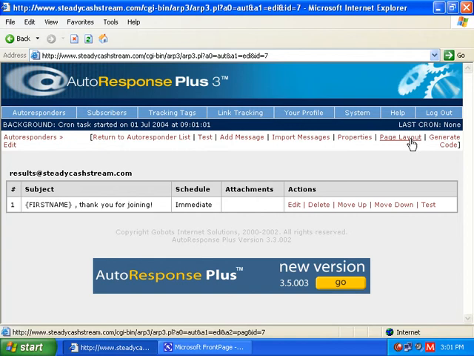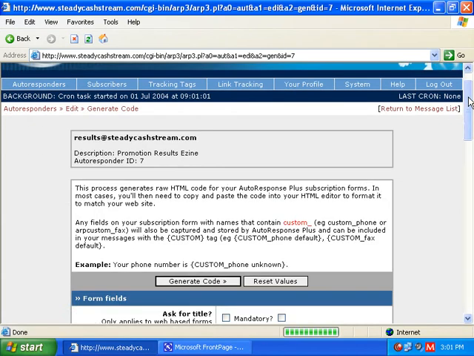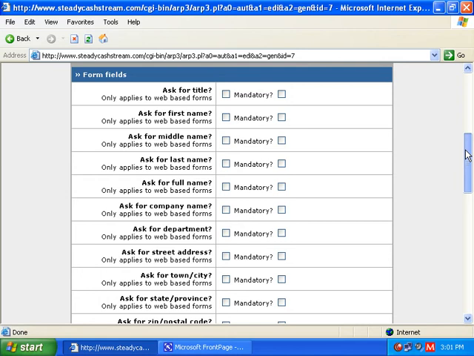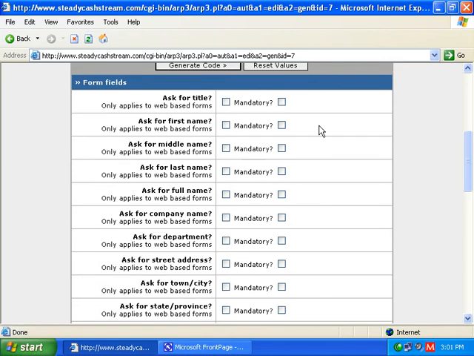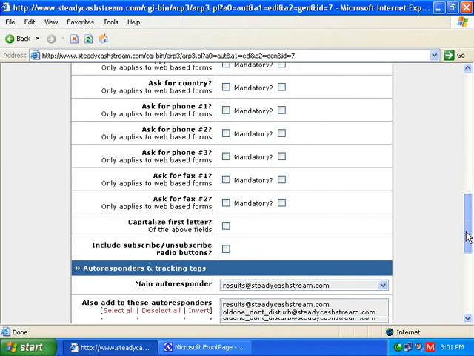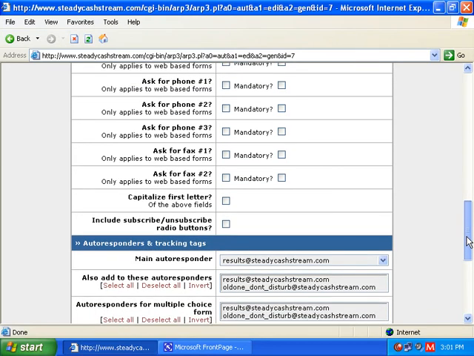Look at these options. In order for you to generate the code, you click on this link, generate code. So I click here. Okay, so the form fields, you'll tick the things that you want to appear on the form.